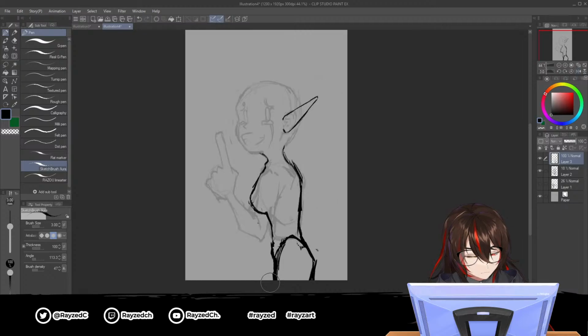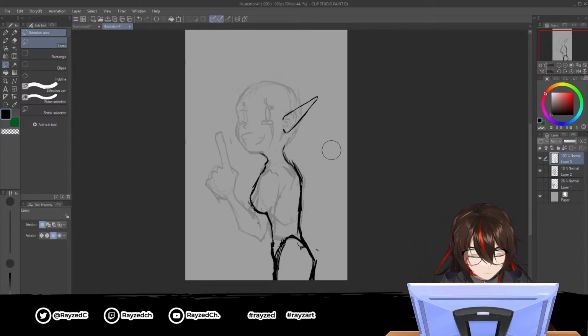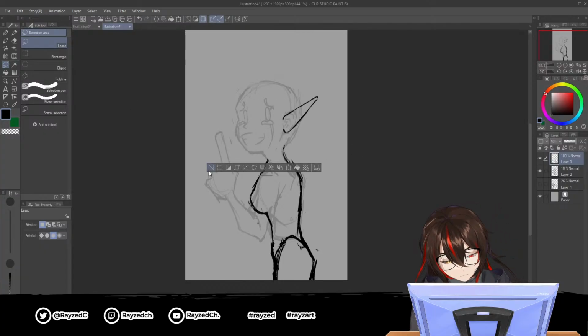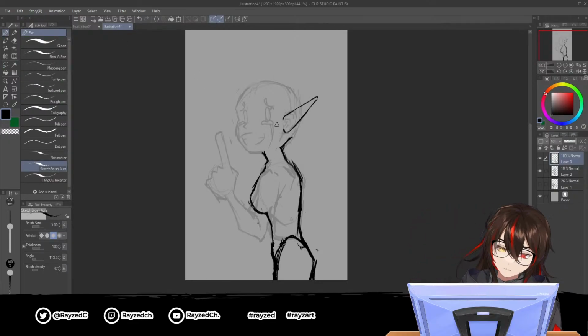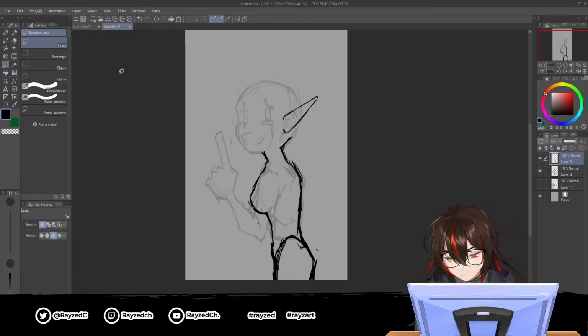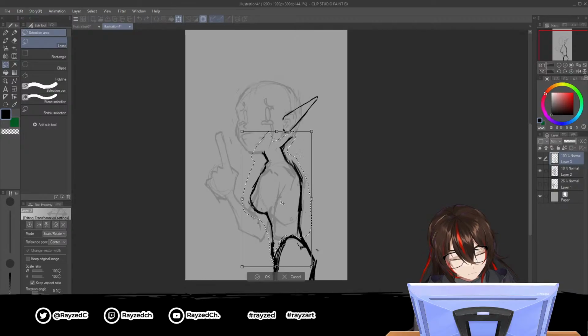I think I need to fix the chest a little, and I need to fix this too. So what I'm gonna do is this, and I think I'm gonna fix it here. Let's change the chest a little.